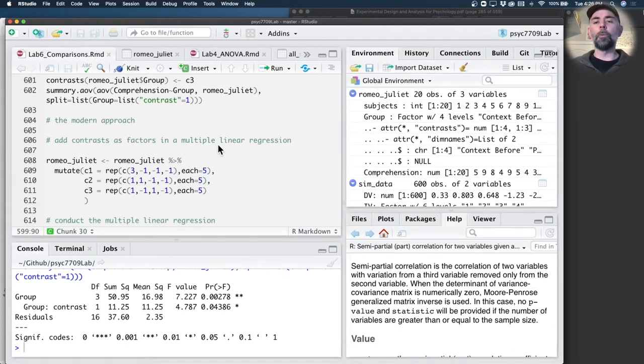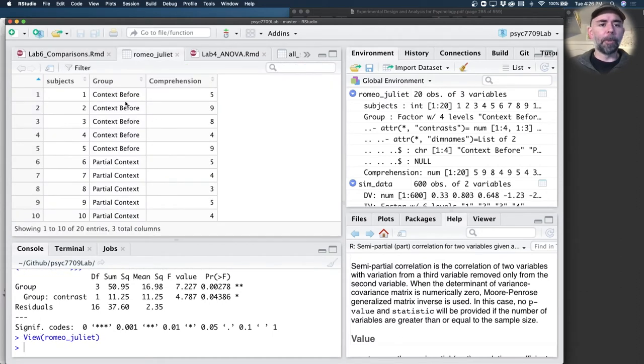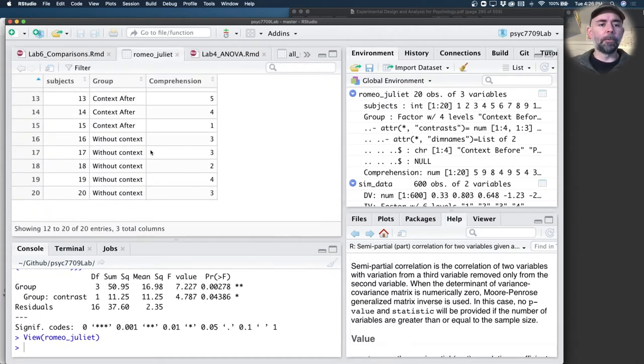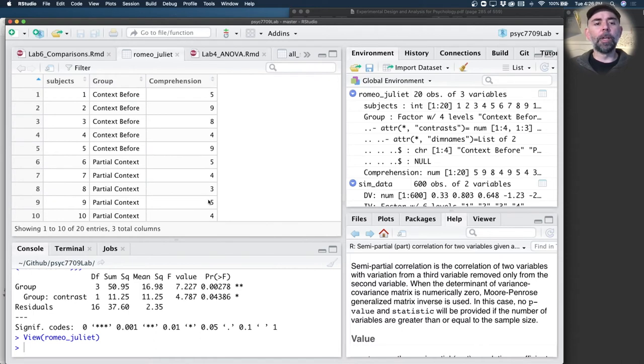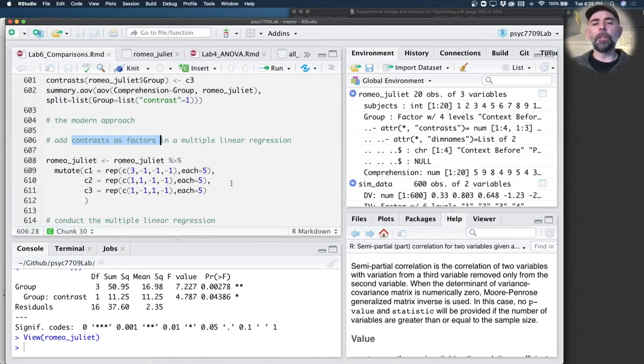And with this approach, what we do is we add the contrasts as factors into a multiple linear regression. So if we were to look at the data here, we've got our different groups, we've got 20 different subjects, we've got our comprehension scores. And what does it mean to add the contrasts to the multiple linear regression? Well, let's do it. What I'm going to do is add three new columns, one for each contrast.